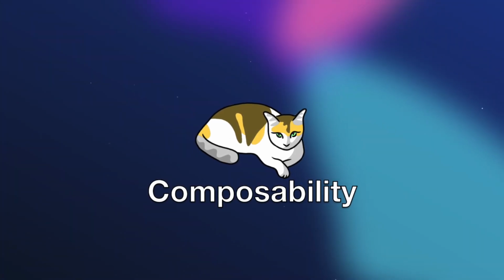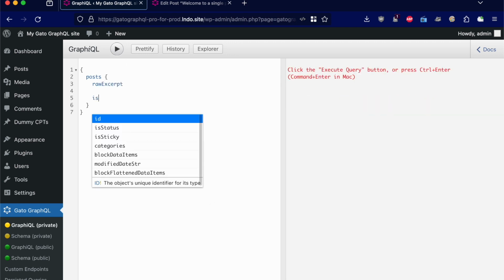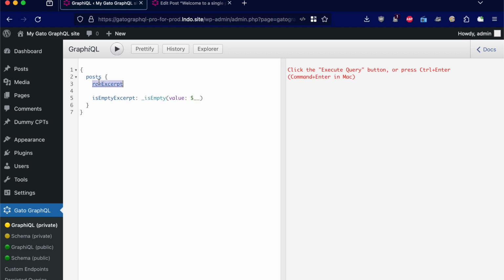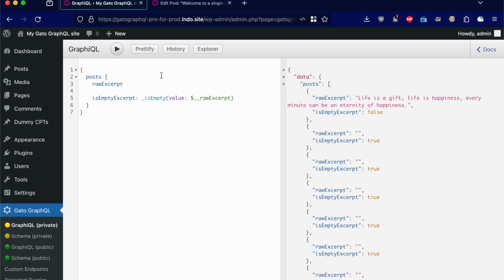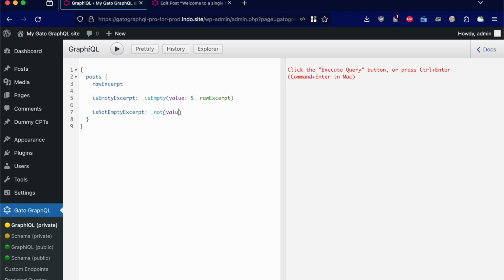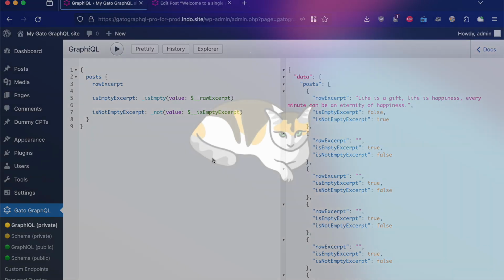Gato GraphQL gives you the ability to compose fields, where the value of a field can be provided as input to another field in the same query, and compose directives, where a directive can modify the behavior of another directive. Composability means that a foundational set of field and directive resolvers are enough to cover an unlimited number of use cases, reducing the need to provide bespoke PHP code for custom functionality.